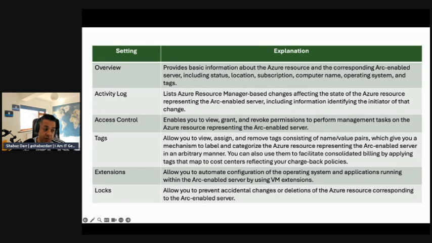We can also see access control settings, which enable you to view, grant and revoke permissions to perform management tasks on the Azure resource representing Azure Arc enabled servers. Then we have tags. Again, these are very important, especially for cost management. They allow you to view, assign, and remove tags consisting of name value pairs, giving you a mechanism to label and categorize the Azure resources representing the Azure Arc enabled server in an arbitrary manner. Then we have extensions, which allow you to automate configuration of the OS and applications running on Azure Arc enabled servers by using VM extensions. We'll then have locks, which allow you to prevent accidental deletion or changes to your resources or Azure Arc enabled servers.